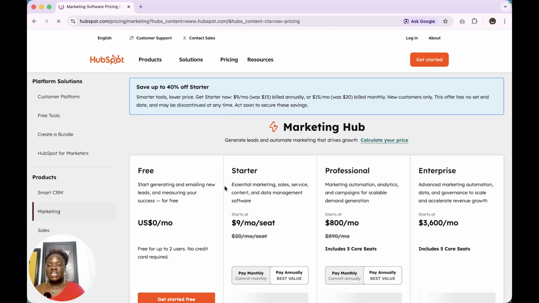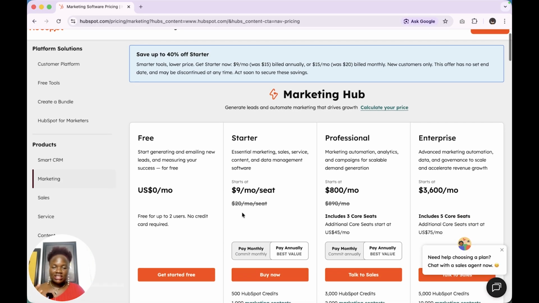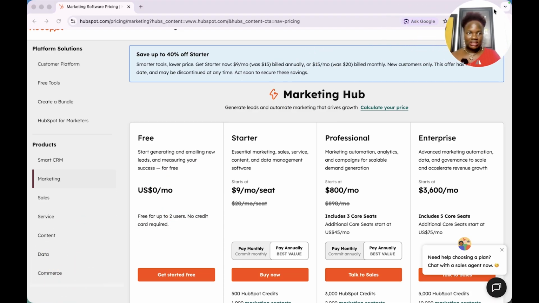As you can see, they have various pricing for the marketing. They have the free plan, the starter plan, the professional plan, and the enterprise plan. And also do not forget that this is for the marketing section, or the marketing plans. They also have the service plans, the sales plans, and the content plans.